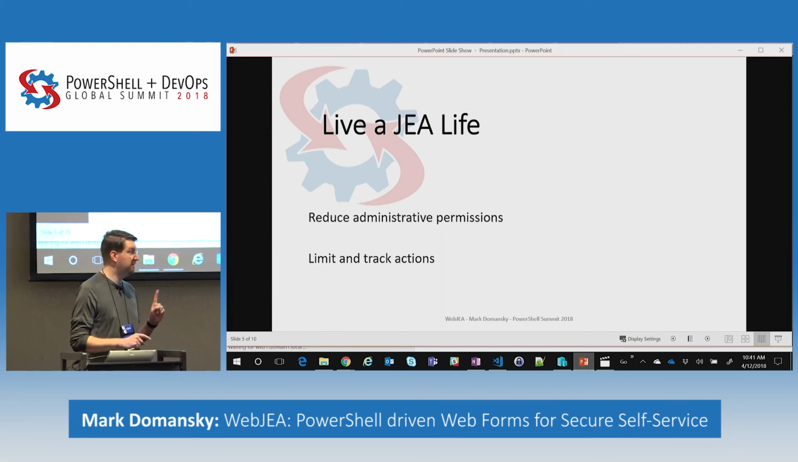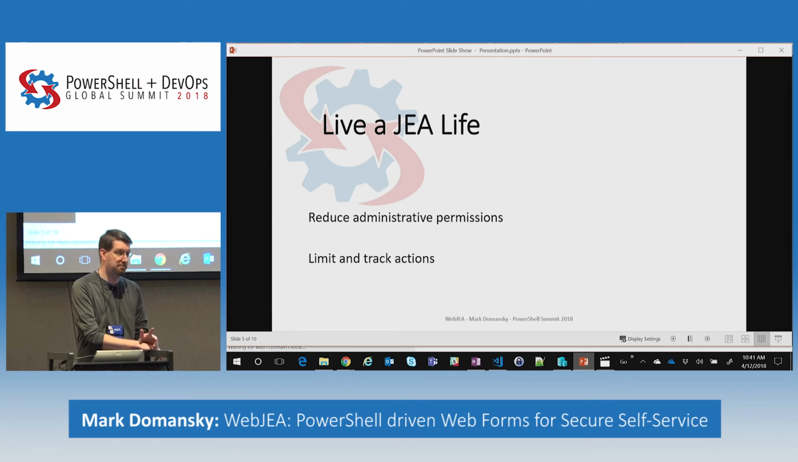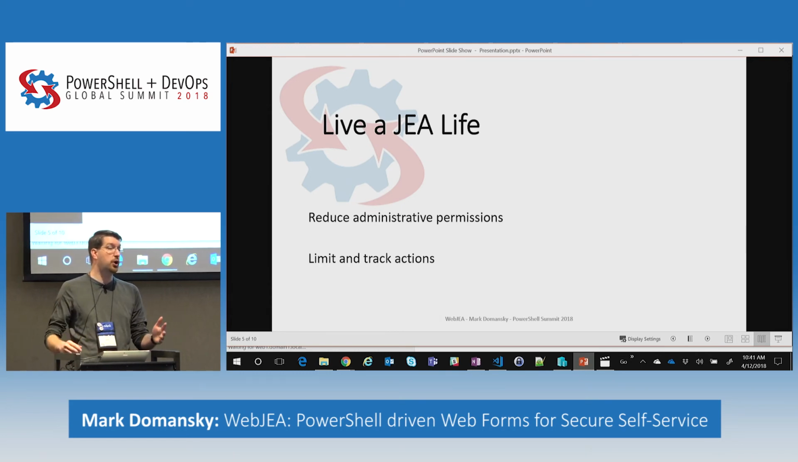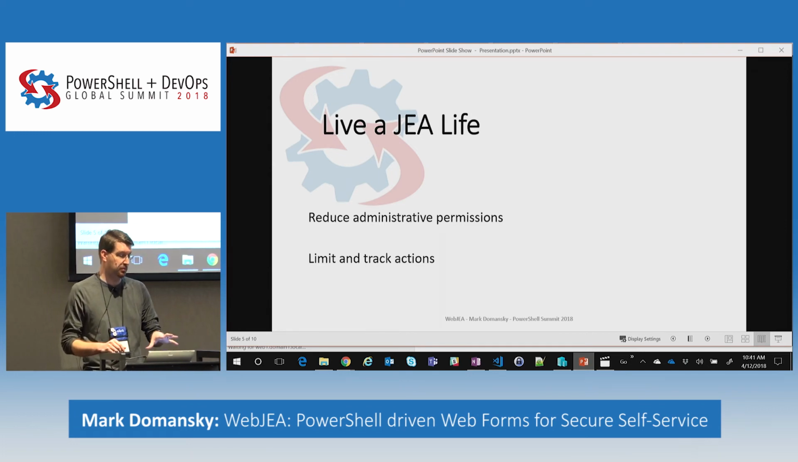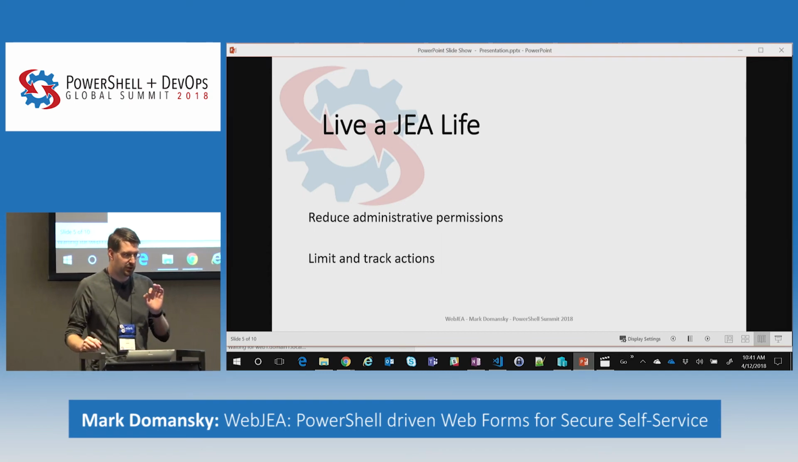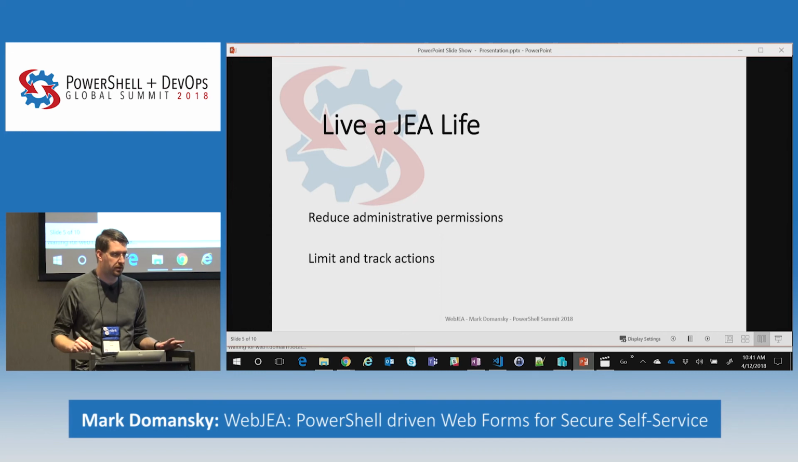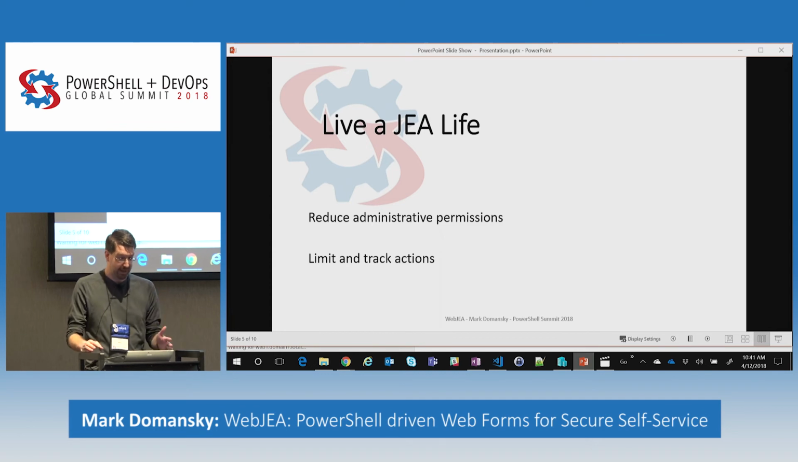WebGEA lets you do live GEA. This is not PowerShell GEA. This is not constrained endpoints, though there's no reason you couldn't use constrained endpoints with this. Anything you can do to make your environment more secure, do it. But GEA is all about reducing your permissions, logging, monitoring, seeing what your staff are doing. We can do that here.